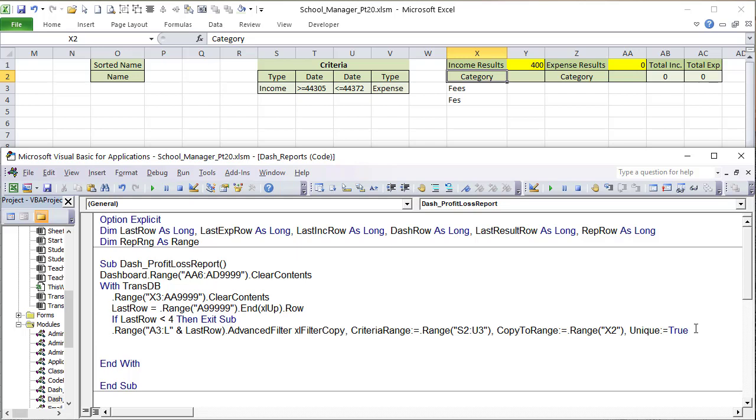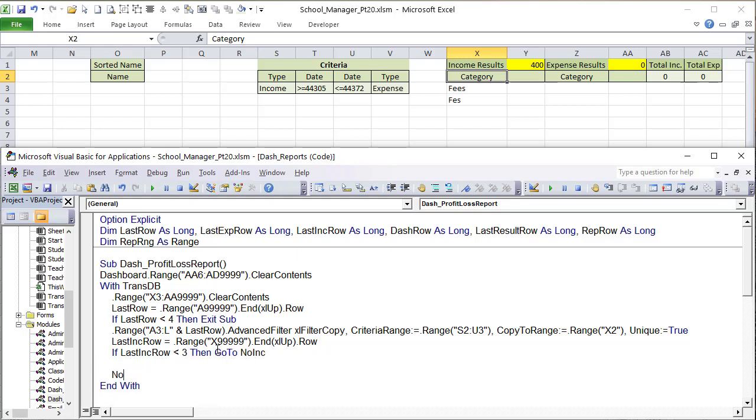Then I wanted to determine the results. So what is the last results row? But I only want the last income row. I want to keep the income and expenses separate. So the last income row is equal to, in this case, column X. And of course, I want to know, do we have an income? Maybe we don't have an income, so we need to test that. If the last income row is less than 3, then we need to skip bringing down those formulas. Then go to, let's call it no income, and then down here, we'd write in no income.